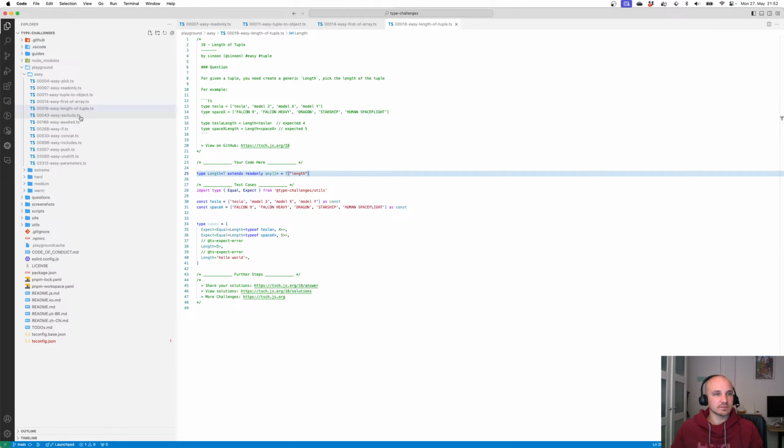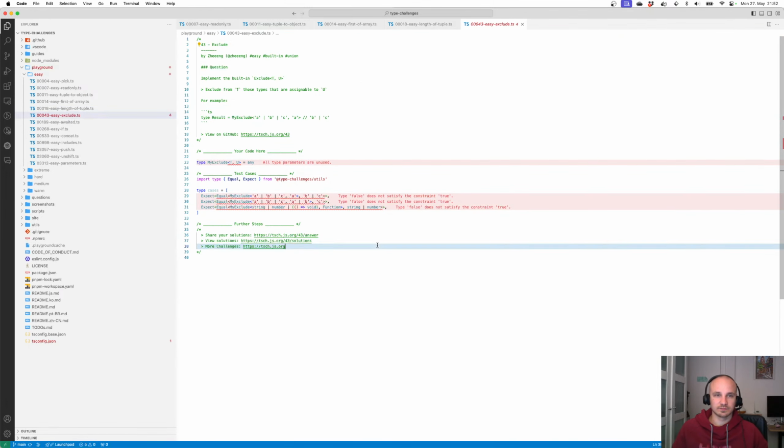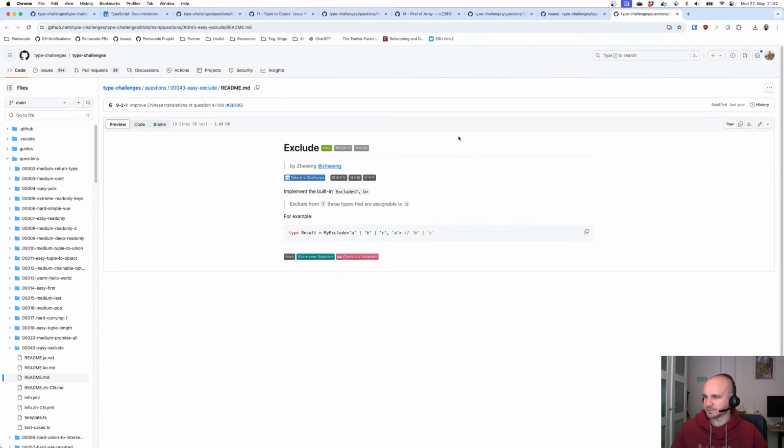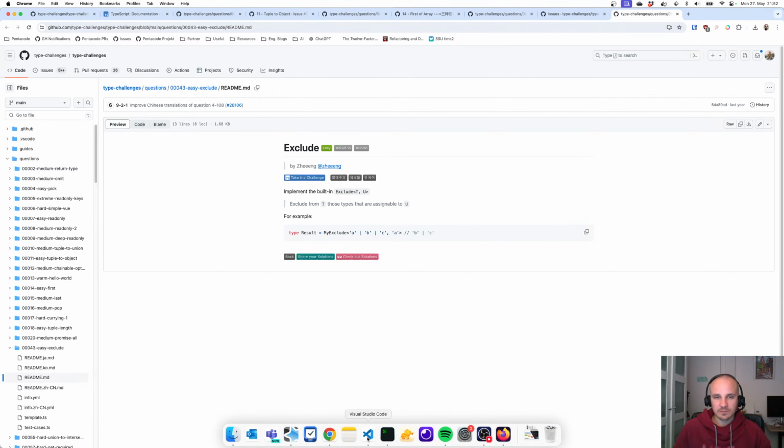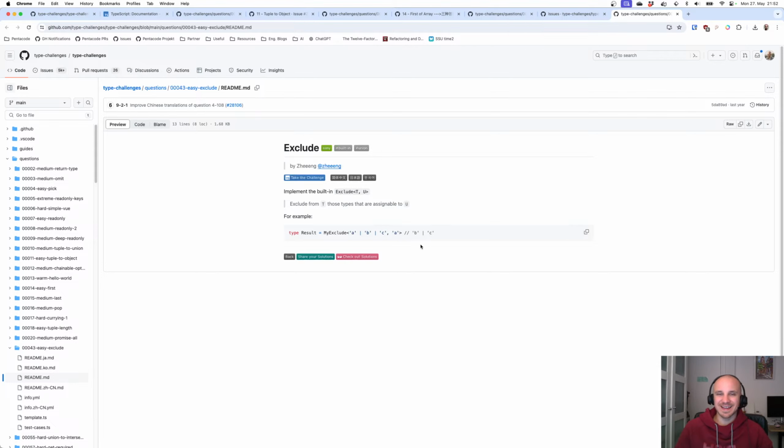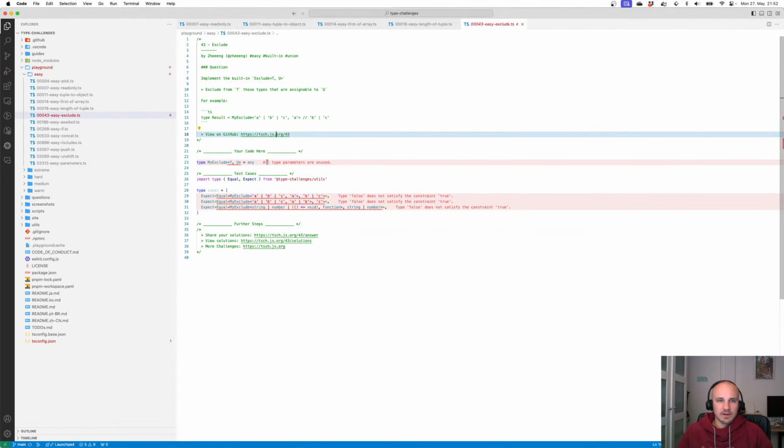Alright. Easy, Exclude. Let's check this out. Next one. Implement the built-in Exclude<T, U>. Exclude from T those types that are assignable to U. For example, MyExclude<'a' | 'b' | 'c', 'a'> equals 'b' | 'c'. So you are kicking out of the first union everything that is in the second union. Everything that is assignable to the second union. Alright.